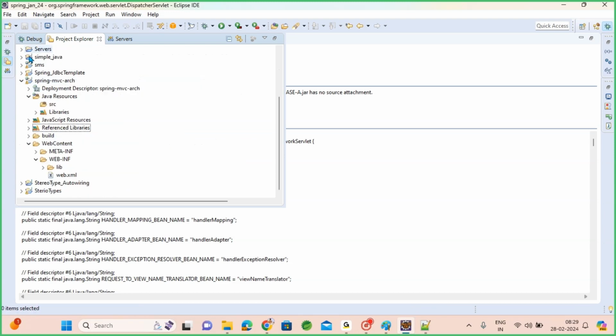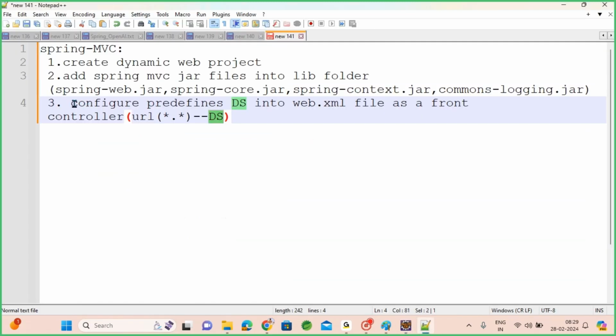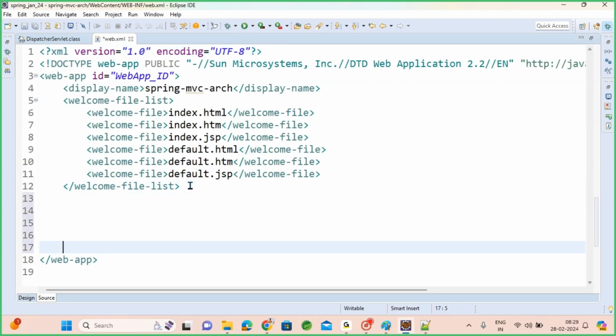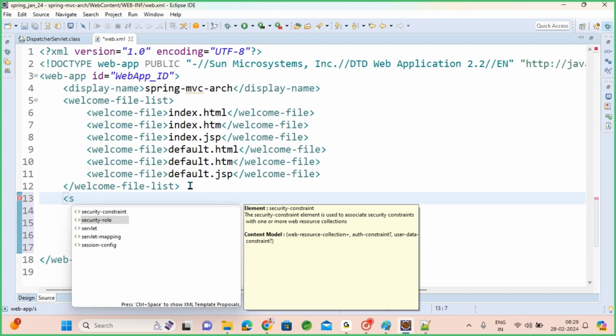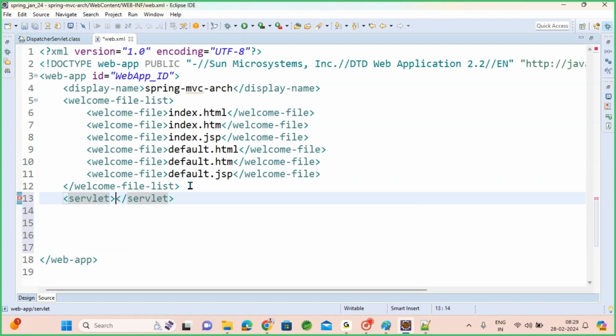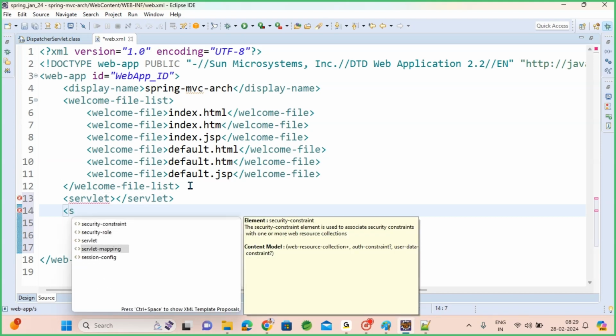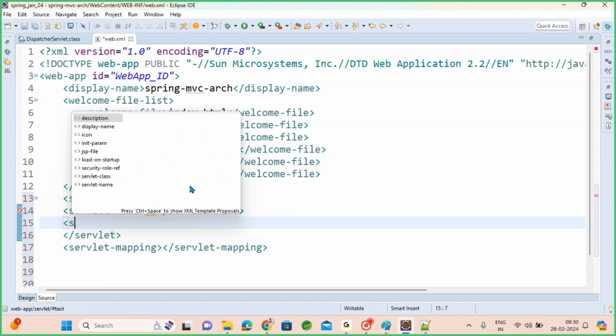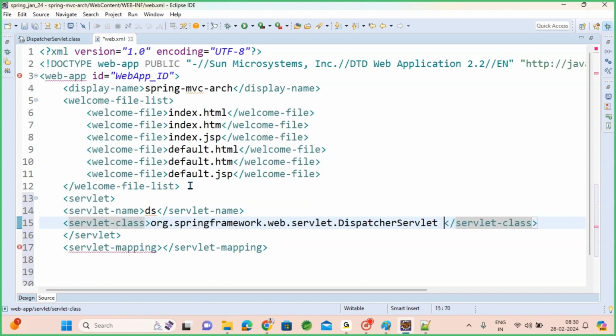So what you need to do as a third step is configure the predefined dispatcher servlet into the web.xml file as a front controller. Open the web.xml file, configure the servlet here. Servlet tag, servlet mapping tag. Two tags we will use. Under the servlet tag, you should configure your dispatcher servlet. Servlet name, give some name, DS. Servlet class. We just copied the path, right? Give the complete path here.